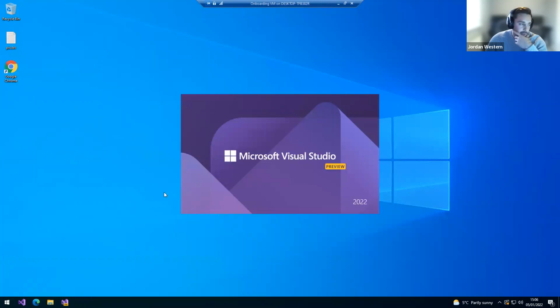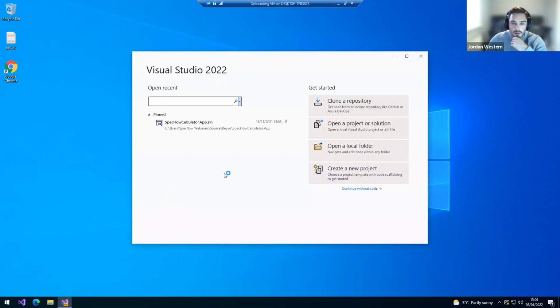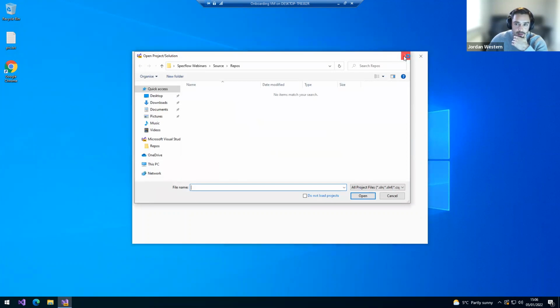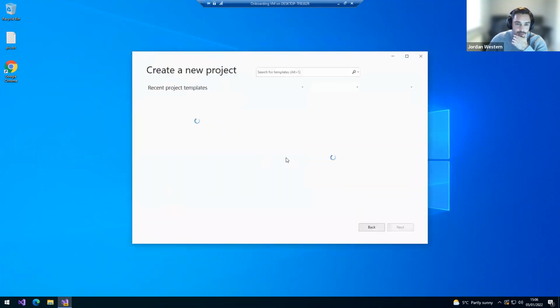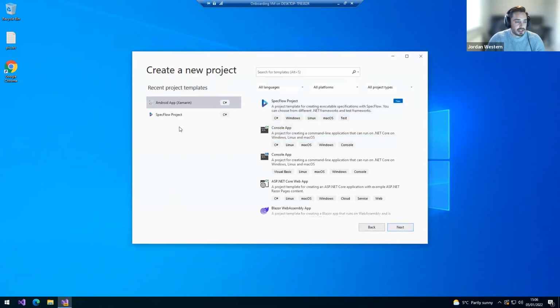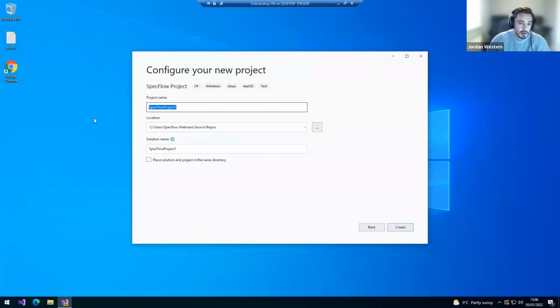Let's reopen the IDE and we can get started. The first thing we're going to do is create a new project. Create a new project, not open one. What you'll see once you have the extension installed is this SpecFlow project template. If we click next, we'll get to name the project as normal. So we'll call this SpecFlow calculator specs.